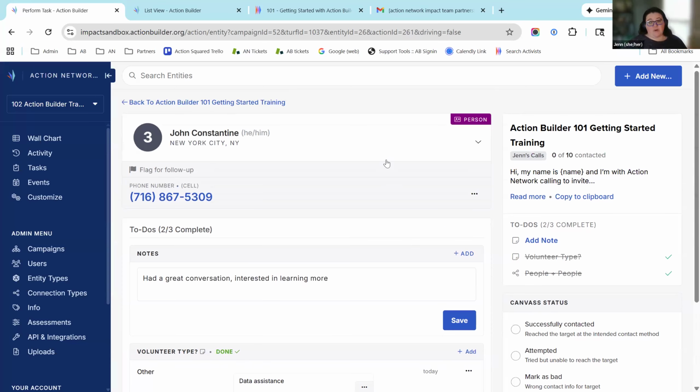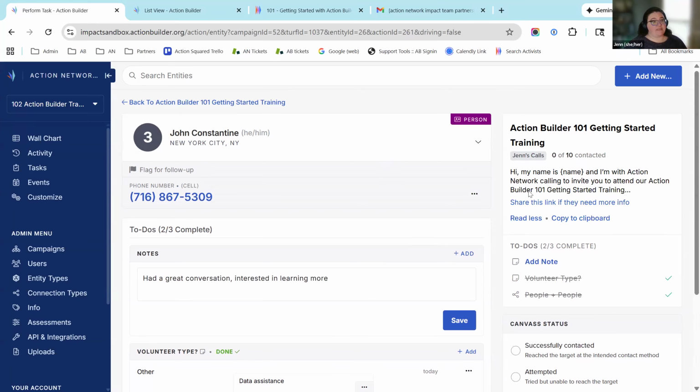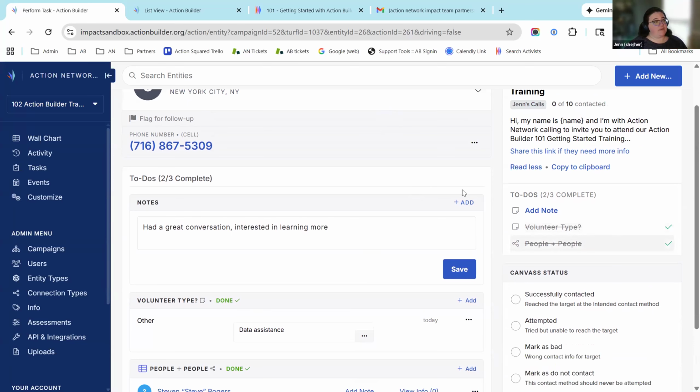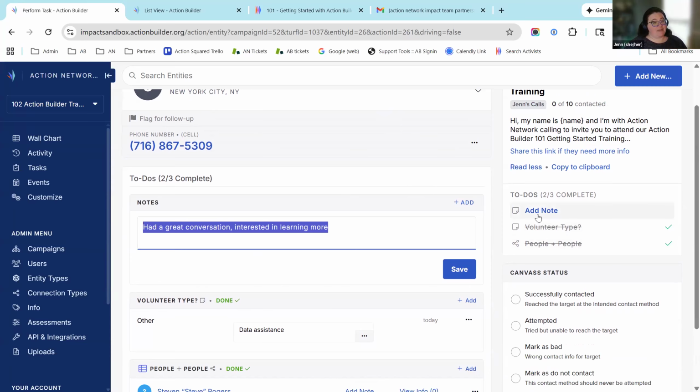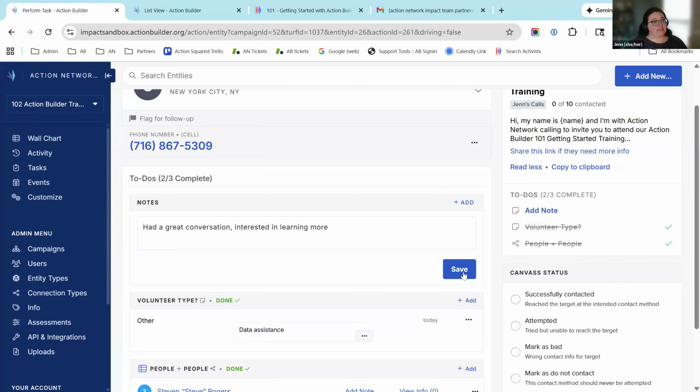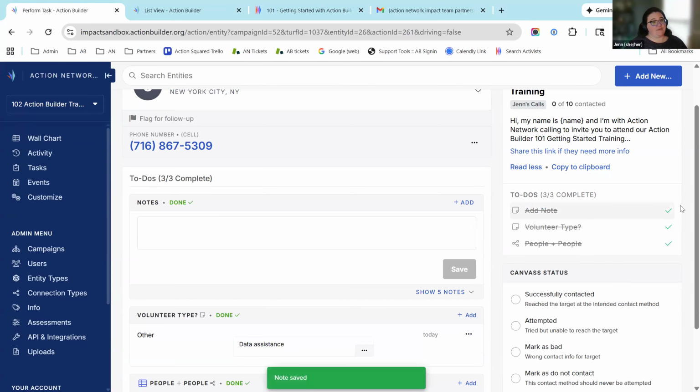So, and those are just the questions that we've asked them to ask. Again, we can see the script. As I fill out the things, it checks off to say that I've checked it off. So here with the note, I typed in a note, but I didn't save it. So add note doesn't have a checkbox next to it. I have to click save for it to save.